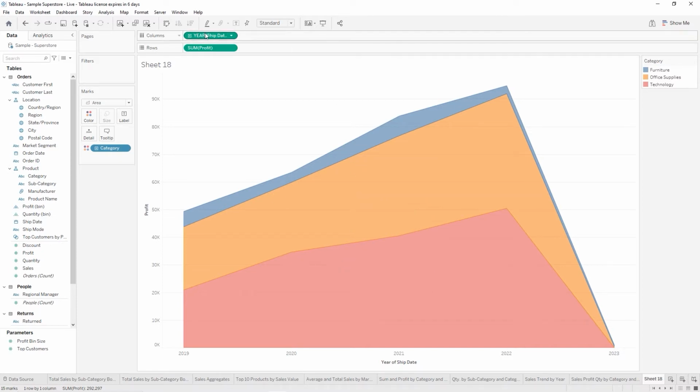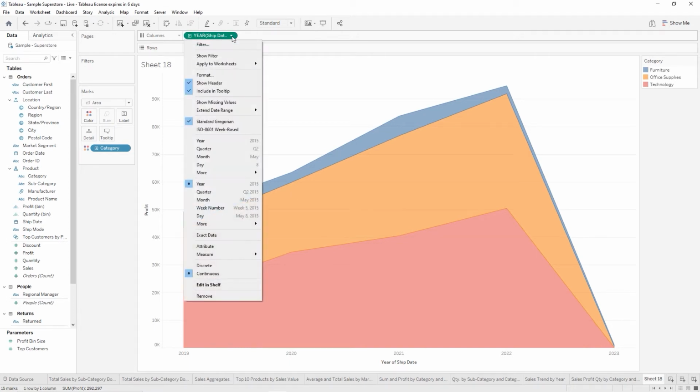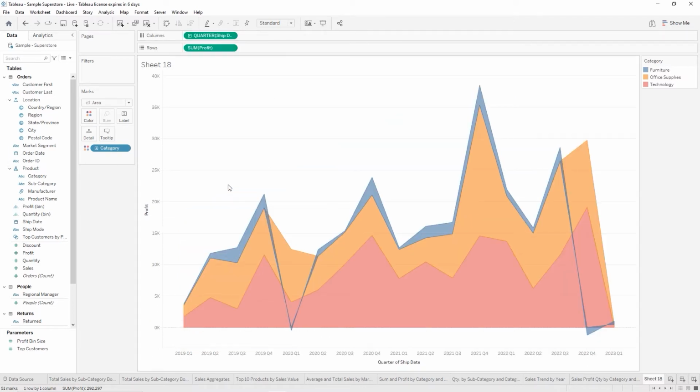And for the ship date, we want to change it to quarter. So I'm going to do the drop down there next to year of ship date in the columns shelf. And I want to select the quarter with the year after it. Now, is there another way I could have done that? I could have done the plus sign in front of year.